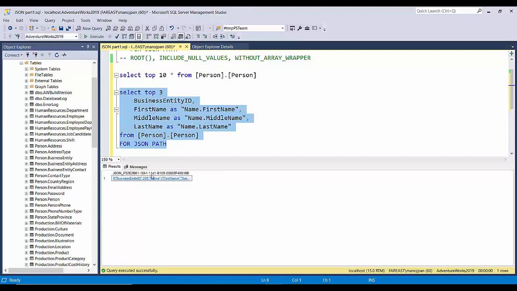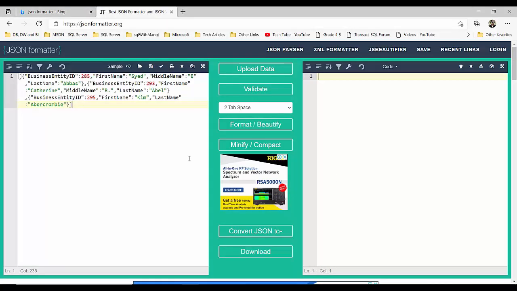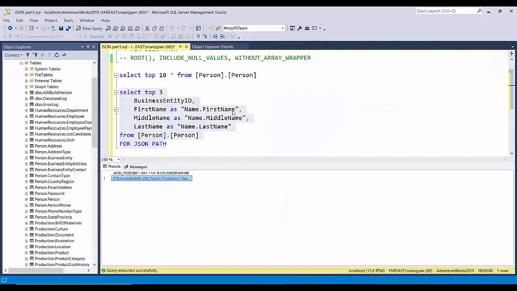So I'll execute this query, open it in a different window. Let's see it in the formatter. I'll clear the previous output. You can see the business entity ID is as it is, but the first name, last name, middle name have gone inside this wrapper. So it has created this name wrapper, and all these 3 columns are now nested inside this name wrapper.